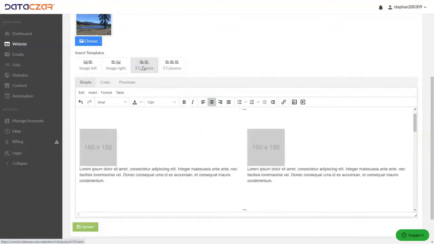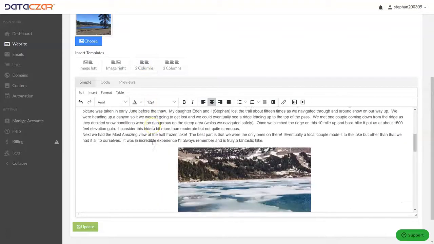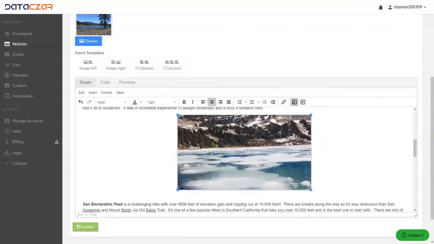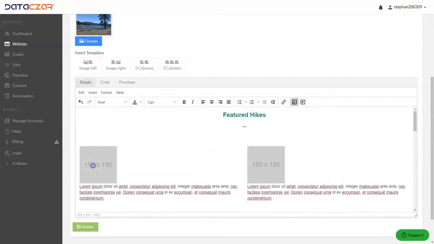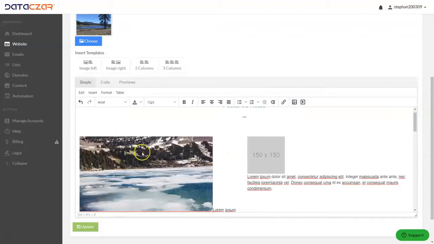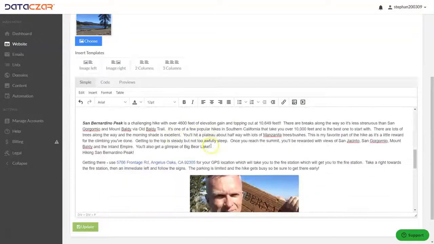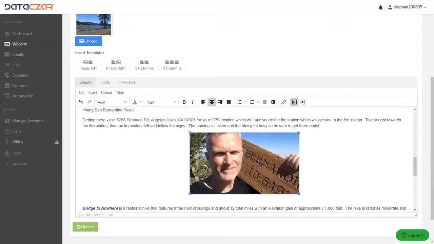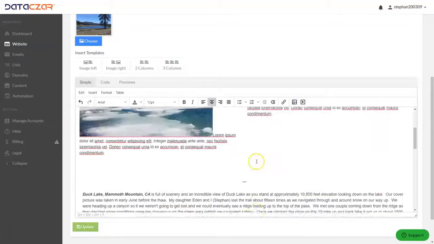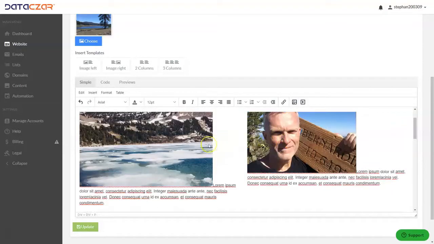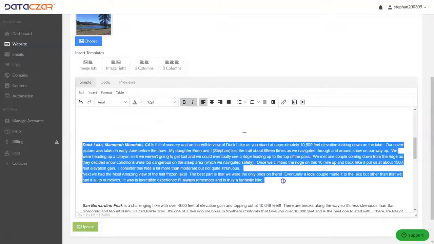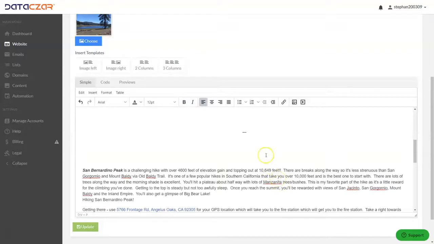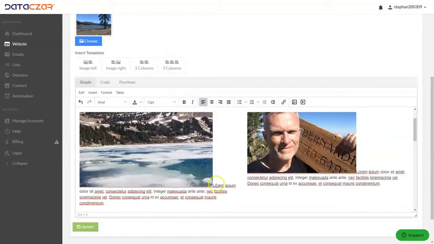So let's go to 2 column here, and let's just take the first one. We're going to first of all take the picture, just like we did on the image left and image right. Control X, get rid of the picture. We're going to paste it in here, Control V. And as a matter of fact, let's just go ahead and grab the other picture down here, Control X, and we're going to paste that up here, Control V. So this is Duck Lake here. We're going to take these words here, Control X, and we're going to paste them into the filler words.